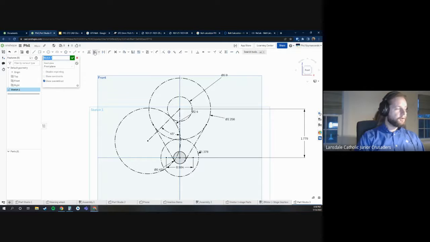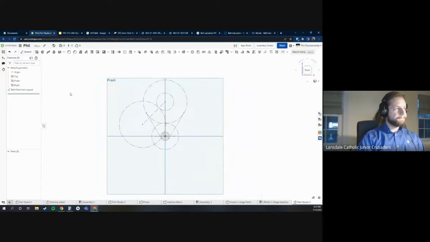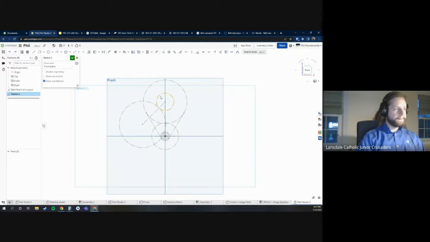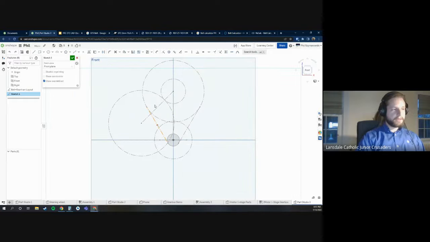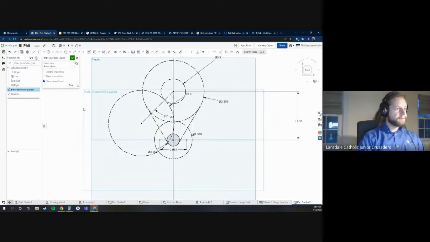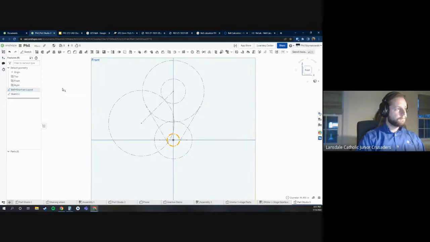So I'm just going to call this belt and gear train layout. I'm going to finish that sketch for now, and then I'm going to make a sketch for the bearings and the holes for the motor. Oops, I forgot to make this construction geometry too. There we go.